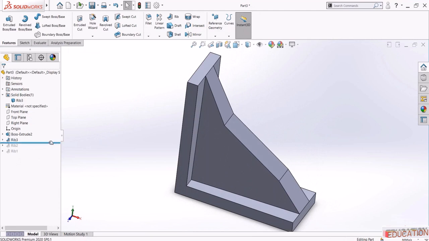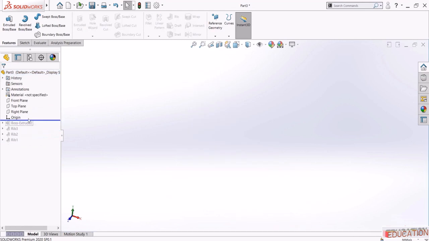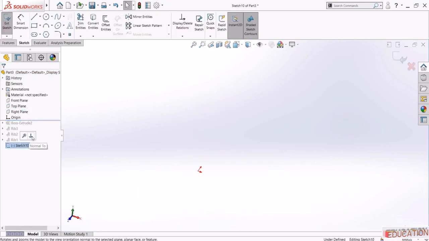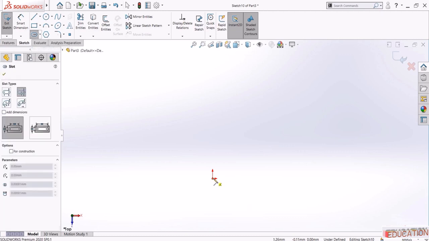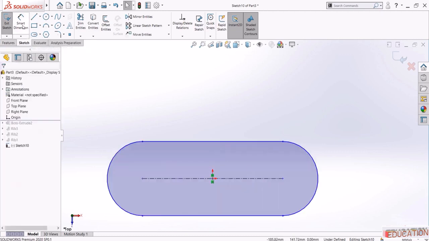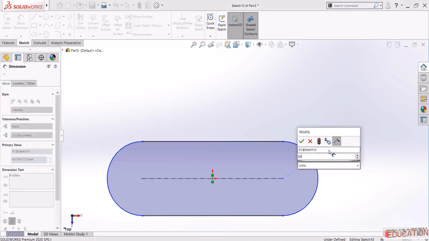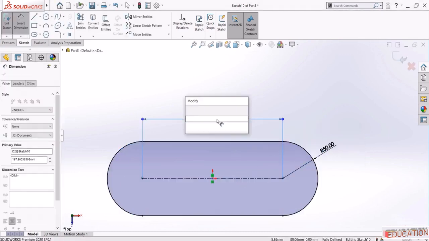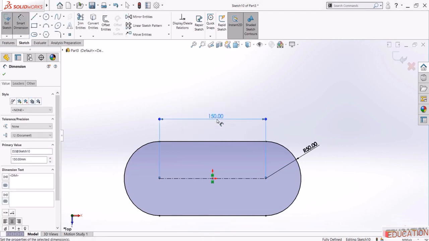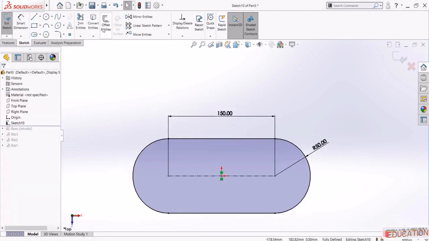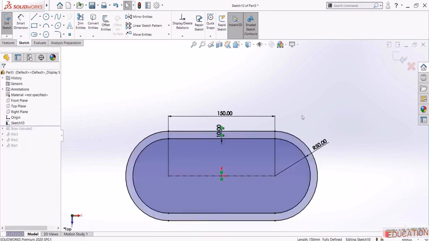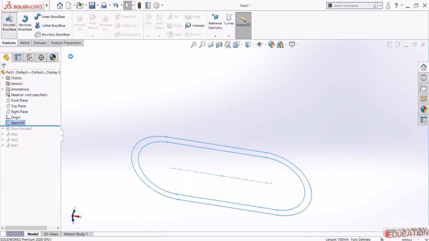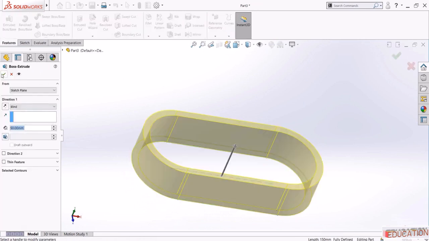We have another type which is used in plastic industry mainly. So let's start with a sketch on the top. And here let's select center point straight slot. Create a slot with the following dimensions. And now select offset entities. Make sure to select chain, offset everything, and then let's extrude this to 50.